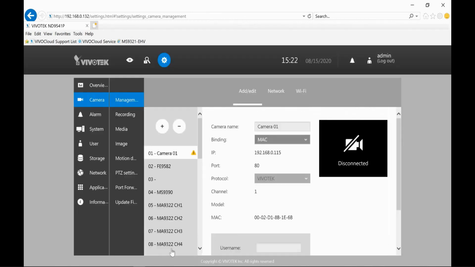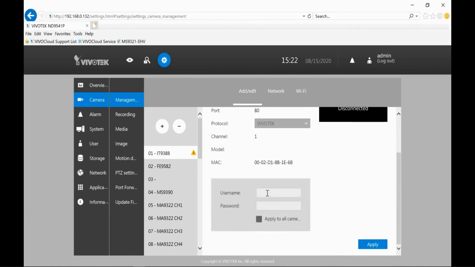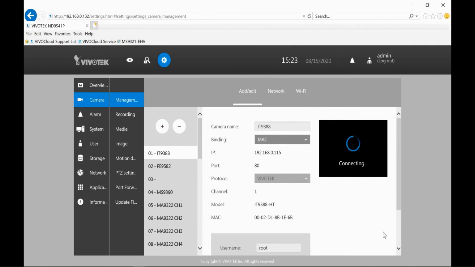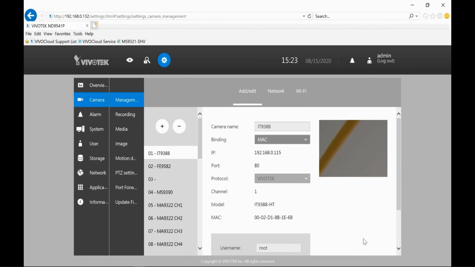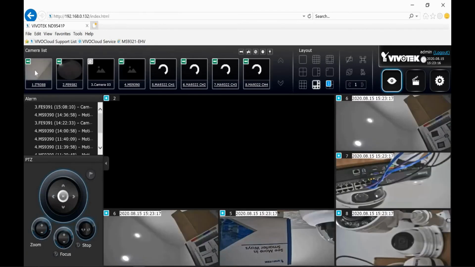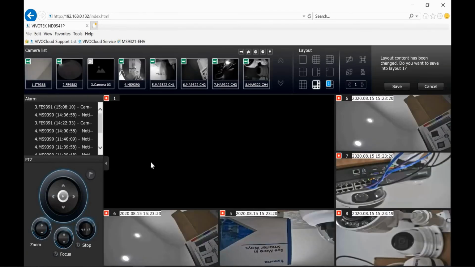Click on the Back button. Here we can rename the camera, tell it whether to bind by MAC or IP address, and then we can enter in the camera's username and password, and then click Apply. On the top right, you'll notice that the window is spinning, and then once it's connected to the camera, it'll show an image. We can now go back to Live View and drag our camera into a view cell.